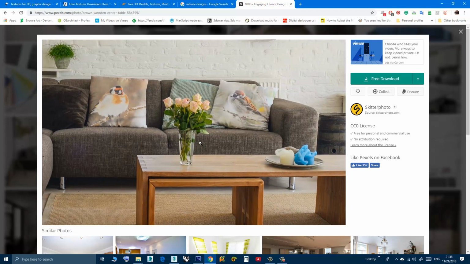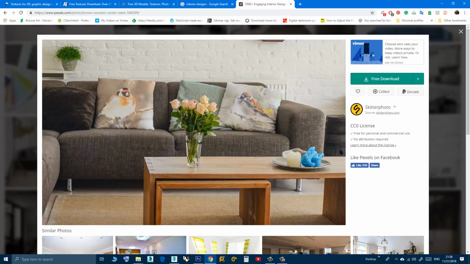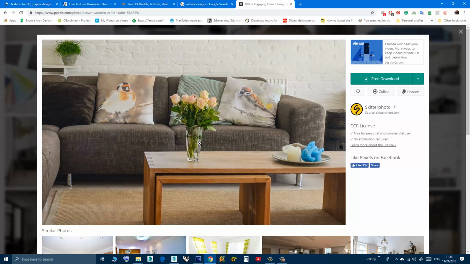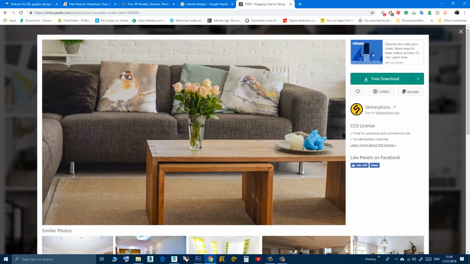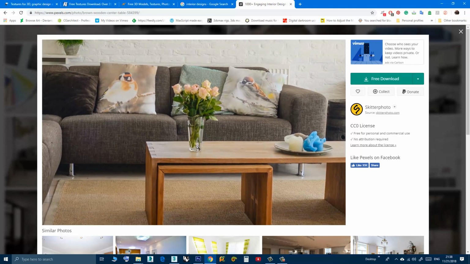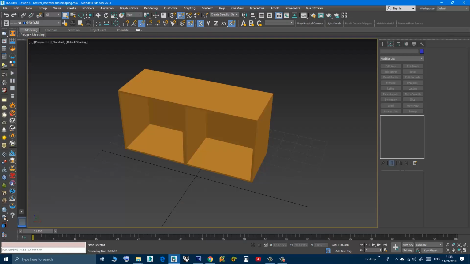Here, for example, we have a glass material. It has also a neutral color. It has a certain degree of reflection, a certain degree of transparency, and this collection of properties makes the glass material. Now let's go back to Max.